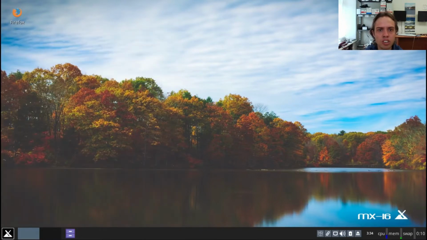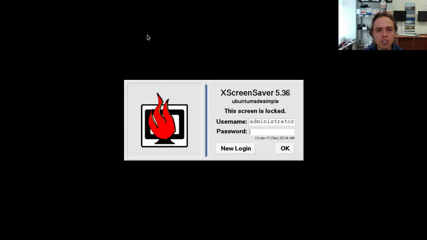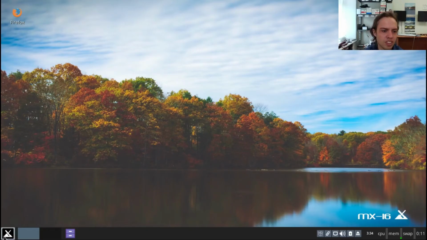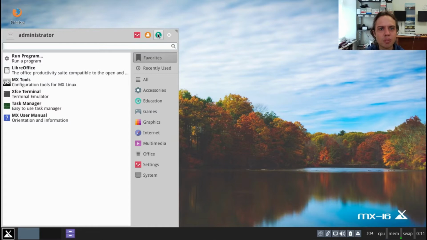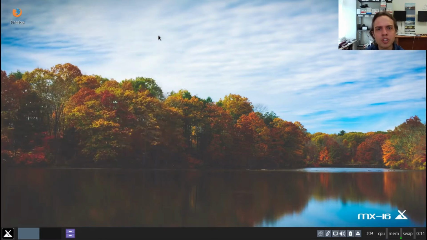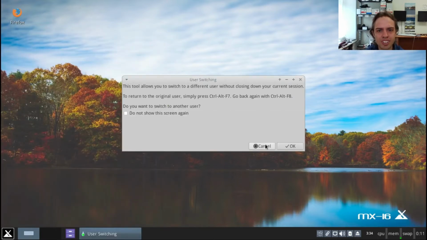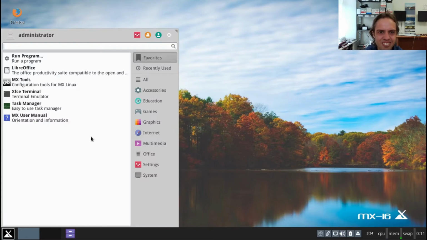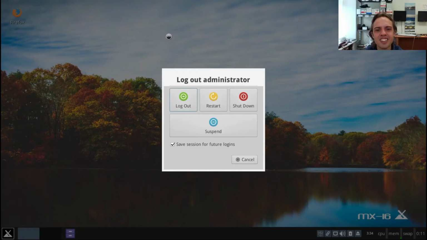Here's the lock screen. As you can see, it's not the most beautiful, but it does the job. You can switch users. I don't really have actual users installed, but it's quite cool. You can switch, of course. And here's your off options.